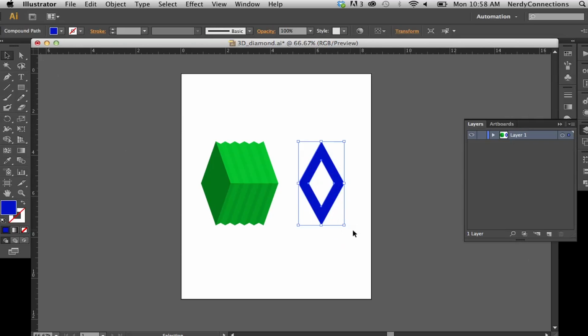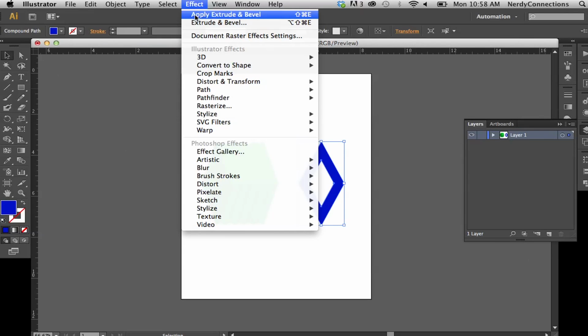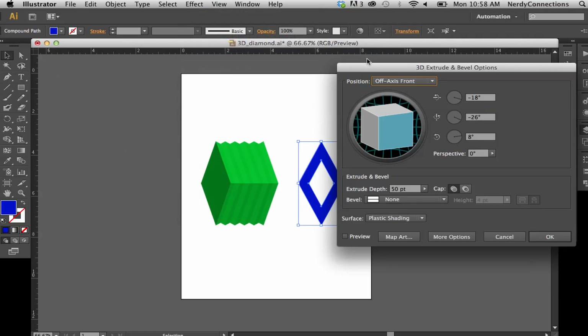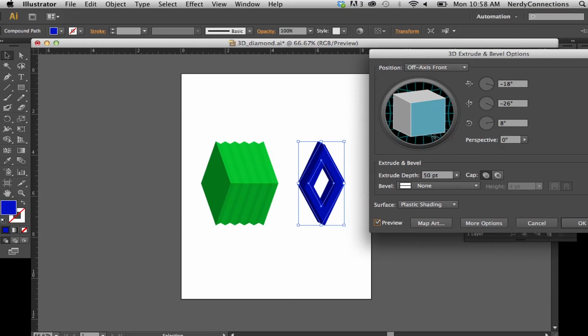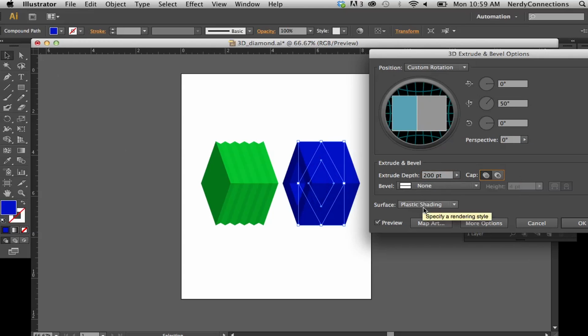So let's click on that one, and we're going to go back to the extrude and bevel and click on preview. And you can see now that there is a different look to it. You're going to get that hollowed out look in it. And if I set this back to similar to what we had before, so let's go to 50, and I'm going to take that out so you can see it. And if we were to make this one 200, you can see that it really gives you a lot of flexibility with this.